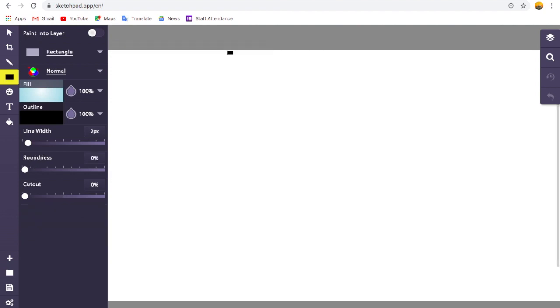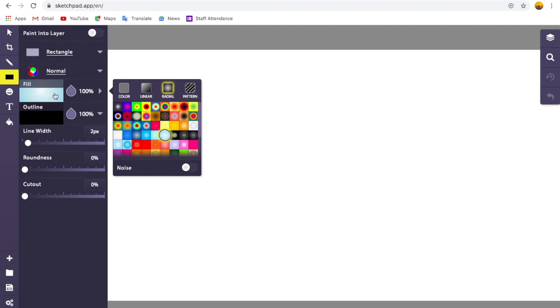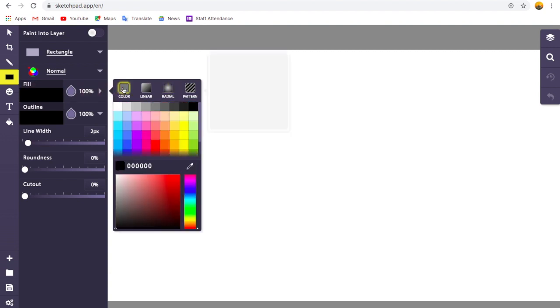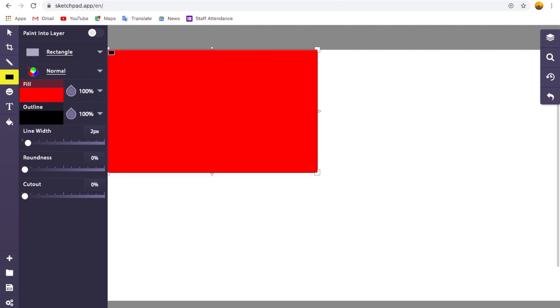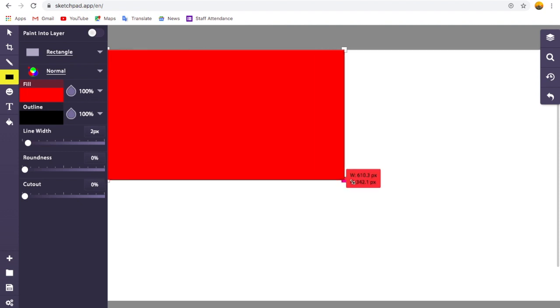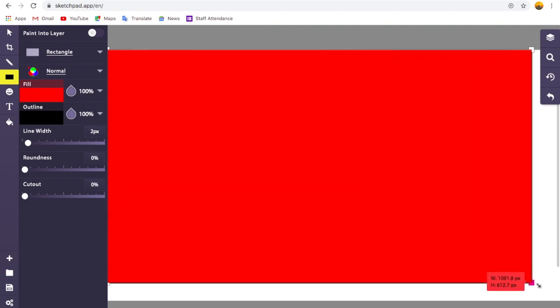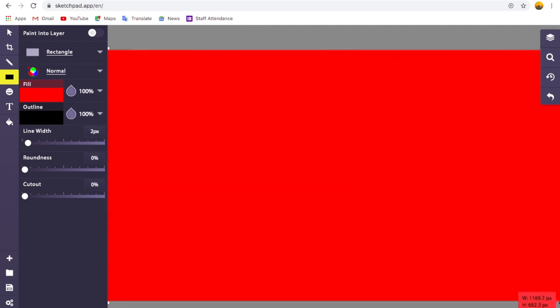So I'm going to the shape tool, choosing rectangle. And then on the fill, I'm going to a solid color, and I'm going to change that to a primary color. So I'm choosing red. Then I'm going to click on my screen and drag to make a big red rectangle. You should be able to see these icons on the corners that let you click and drag to change the size of your rectangle.